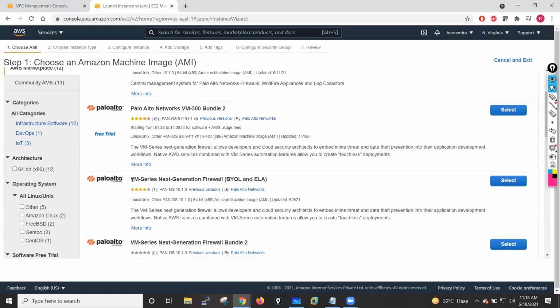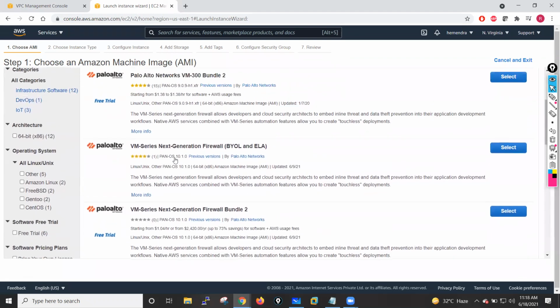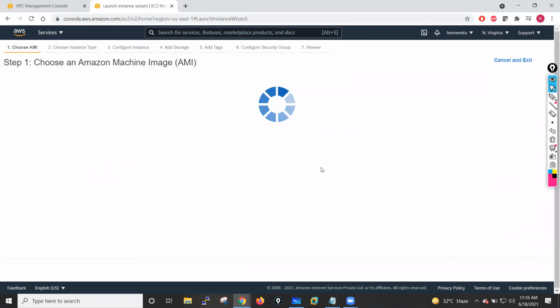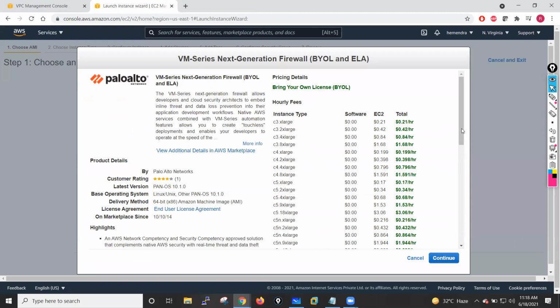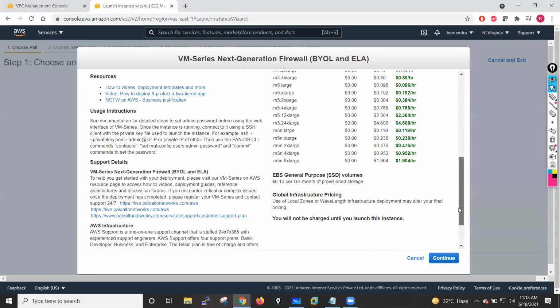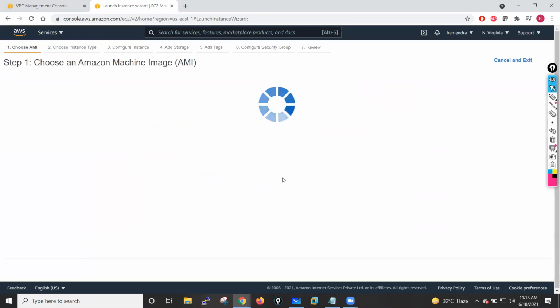So what I will use is this one, the VM-Series Next-Generation Firewall, which is bring your own license, because it will cost very little. It's PAN-OS 10.1.0, guys. Okay, so I'll select this one. These are the charges, how they will charge per hour. You can check all these things out. I'll click on continue.